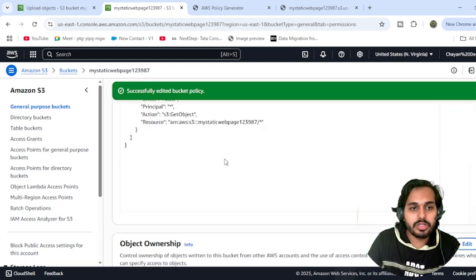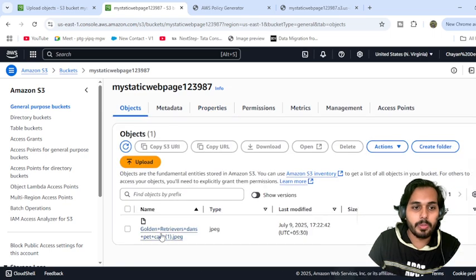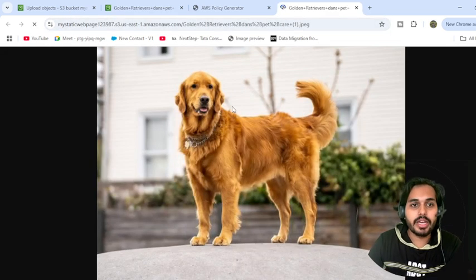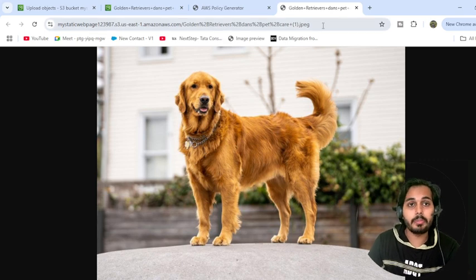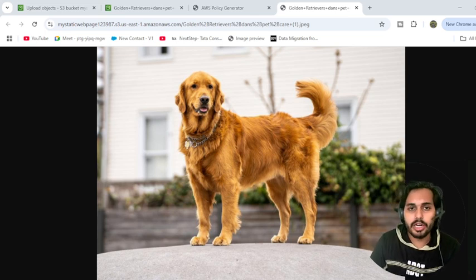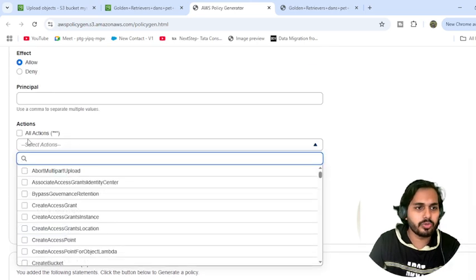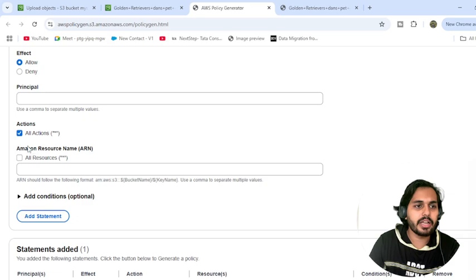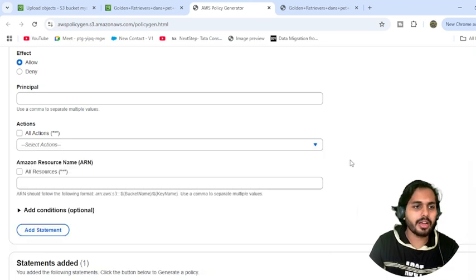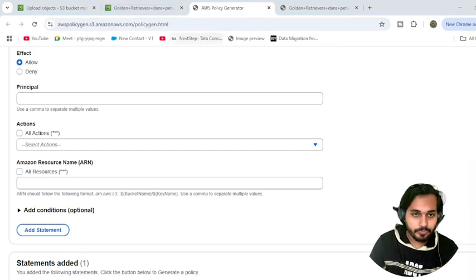Okay, when the changes are saved, go back to the objects part and open this particular golden retriever. If you hit this URL again, you can check it out, the image has been loaded. That's the magic of the policy generator. If you want more kinds of operations, you can change them here. If you select all actions, you will get all kinds of options. But if you want to select actions like create, access, delete, or get access, those can be defined. This is the policy generator generally used in S3 for access.